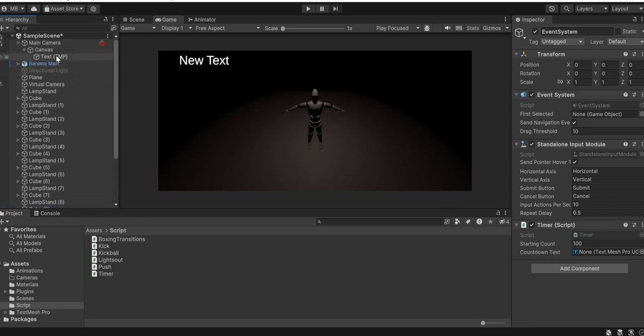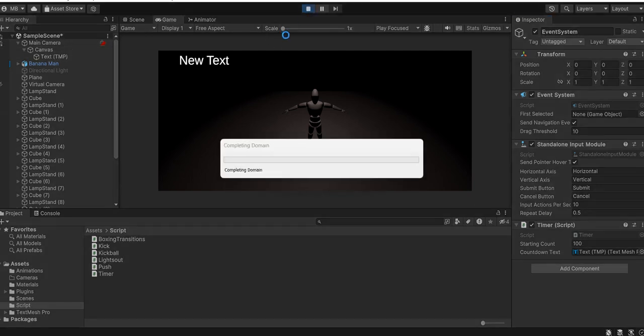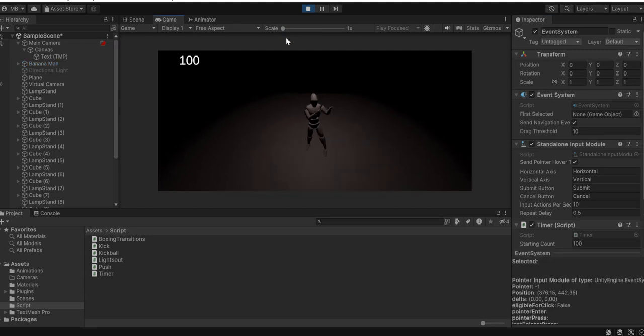So what it was saying before was to do this, drop this there. It still says none. Try this again. There we go. So now the text TMP is in this countdown text, and if I hit play, it starts at 100 and begins counting down by seconds.